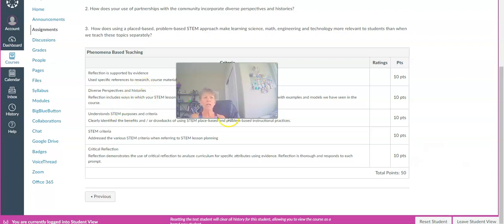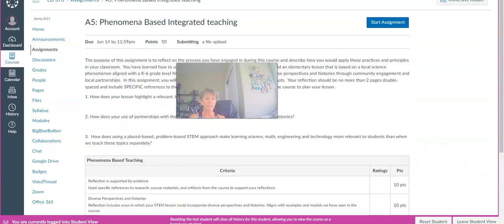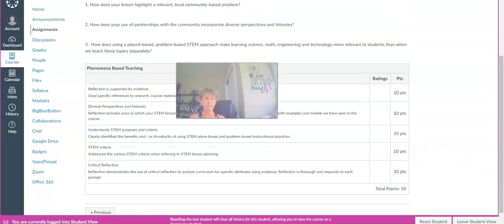When you're talking about how you did or how you would incorporate diverse perspectives and histories, think back to the equity plan that you created. Think back to the SB13 curriculum you looked at. How do we share diverse histories and perspectives when we teach science? And how do we add those into our lessons? If you did not put those in your lesson plan, you can talk about how you would add those in the future. Okay, so that's your final assignment and the last 3 assignments for the course.